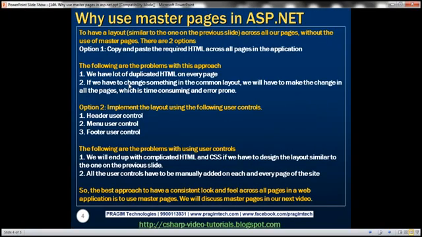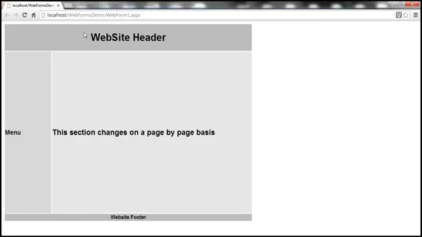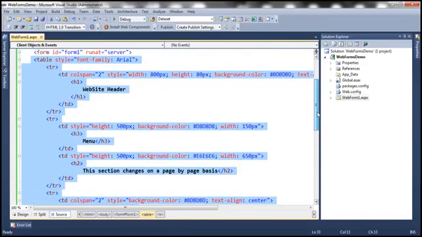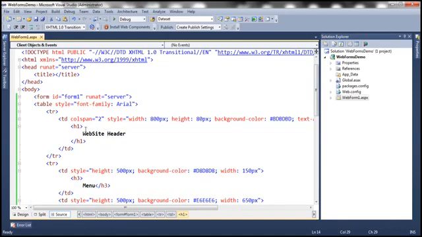Here they are. First of all, we will have a lot of duplicated HTML on every page. And number 2, if we have to change something in the common layout, we will have to make that change in all the pages, which is time consuming and error prone. For example, if we want to change the website header to my website header, we have to change that text on each and every page where we have copied and pasted this HTML, which is time consuming and error prone.